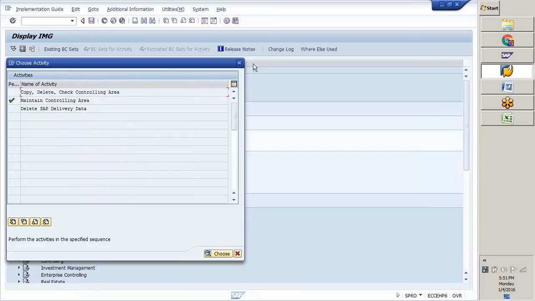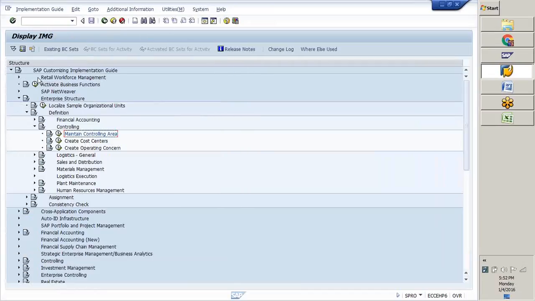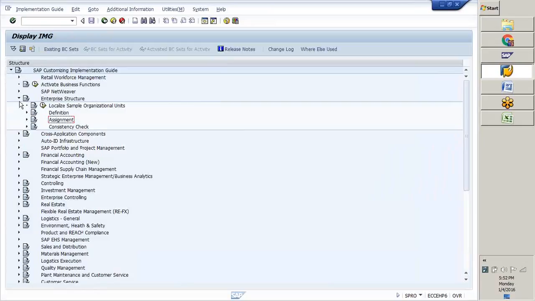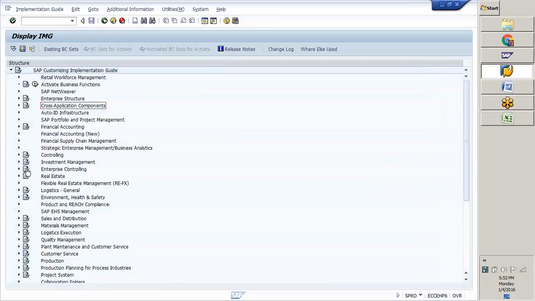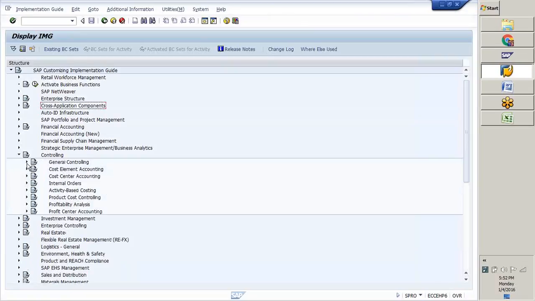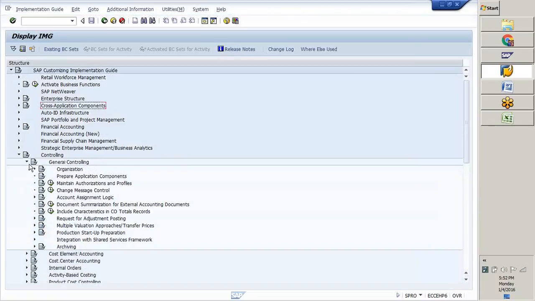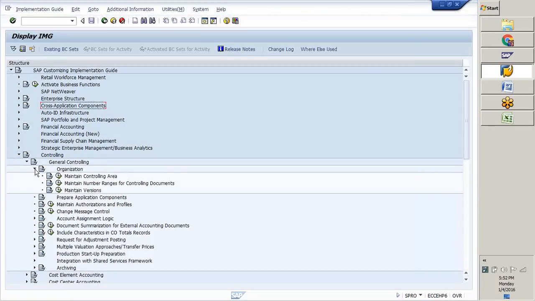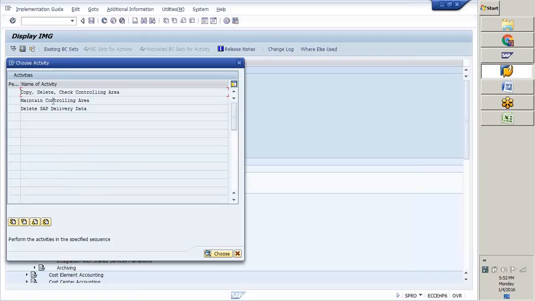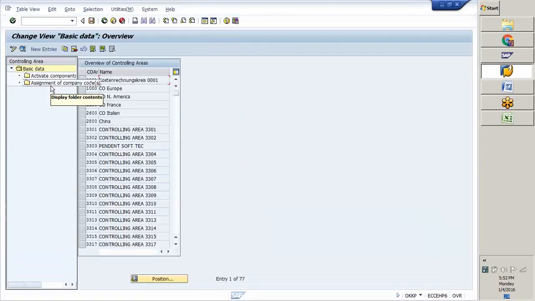Another option is also there. Now if you go back, I will show you another path. There you can assign at a time. Instead of enterprise structure, you go to the controlling path. Controlling, general controlling, organization, maintain controlling area. Click on maintain controlling area. Here assignment is also possible. At a time you can assign.